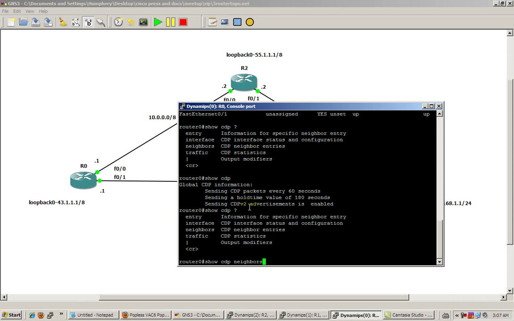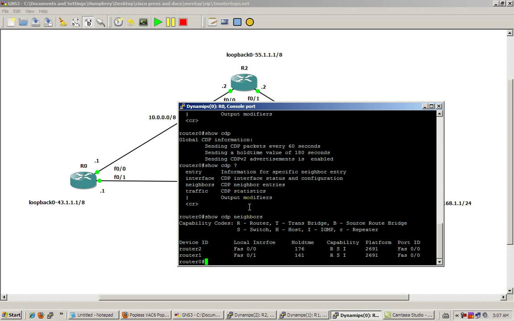Show cdp question mark. Let's see, show cdp neighbors. Boom. Shows router 1, router 2, gives us their Fast Ethernet interfaces that we are connected out of. Okay, so if we're looking at our diagram here, it's telling me that I can reach router 1 out of my 0/1 interface. So let's see if that's true.